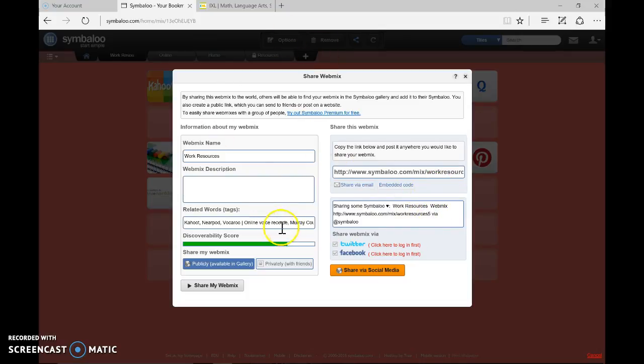So if I copy and paste this and I add it to my desktop or wherever my students would be able to click on this, I could add it, I could embed it onto, if I had a Weebly page, I could embed it. I could share it multiple different ways to get this out. But once I do share that, anybody with that web address can get to my web mix.